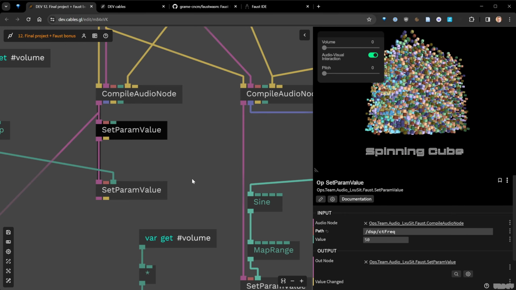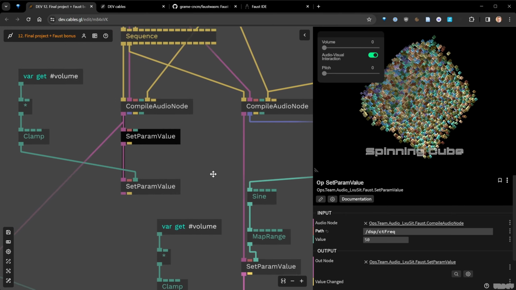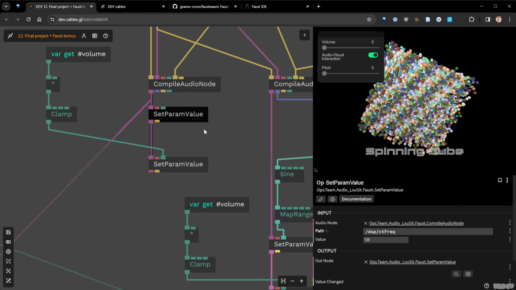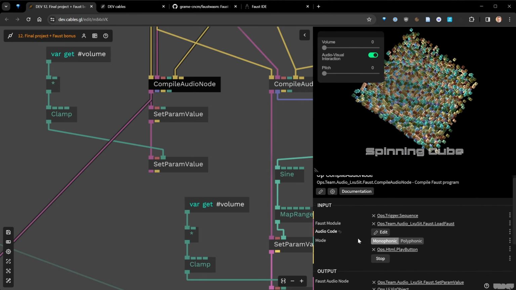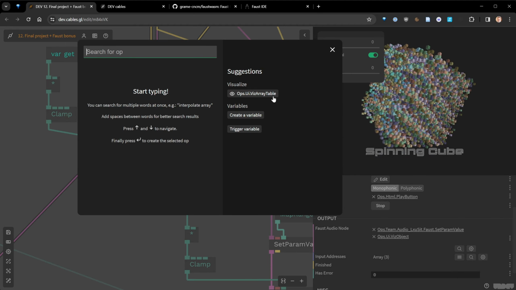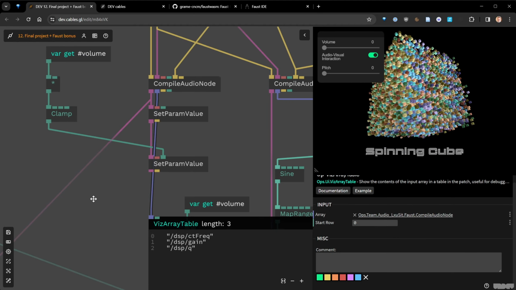And you can ask, okay, how do I know which nodes are available? Like what is the path, sorry, to each of the nodes? That's why in my compiled audio node, you have this input addresses. So they are input because technically you input this to Faust, right? Not output. So you see, I have the paths here.